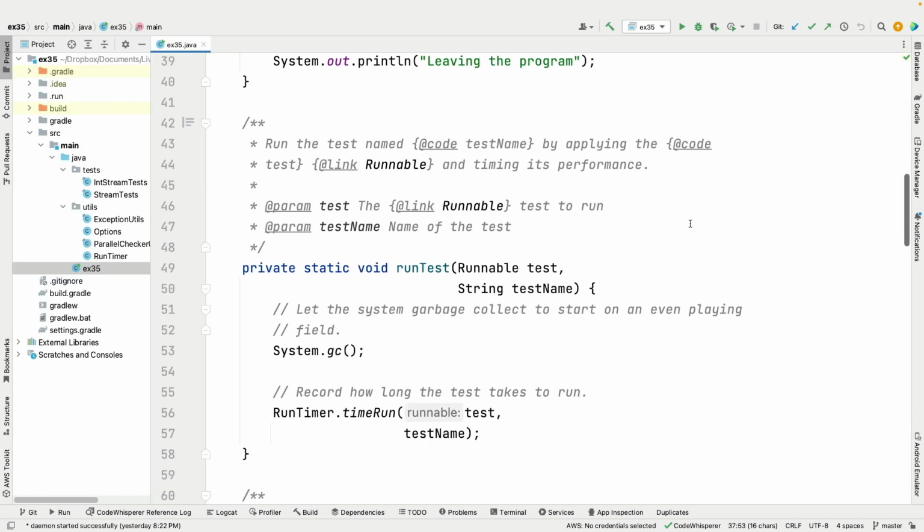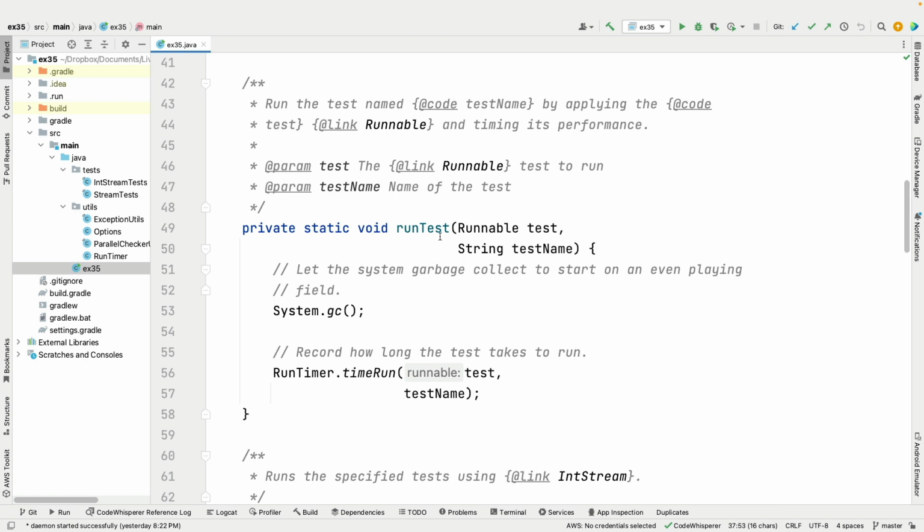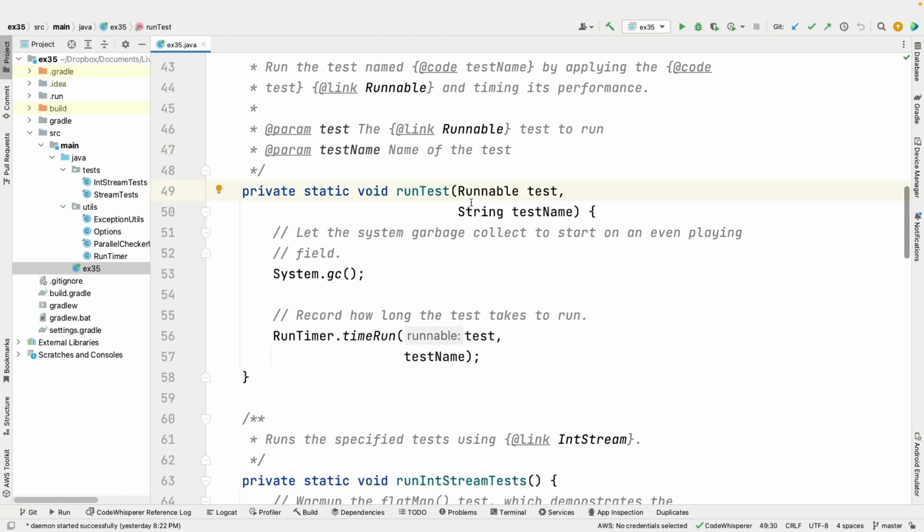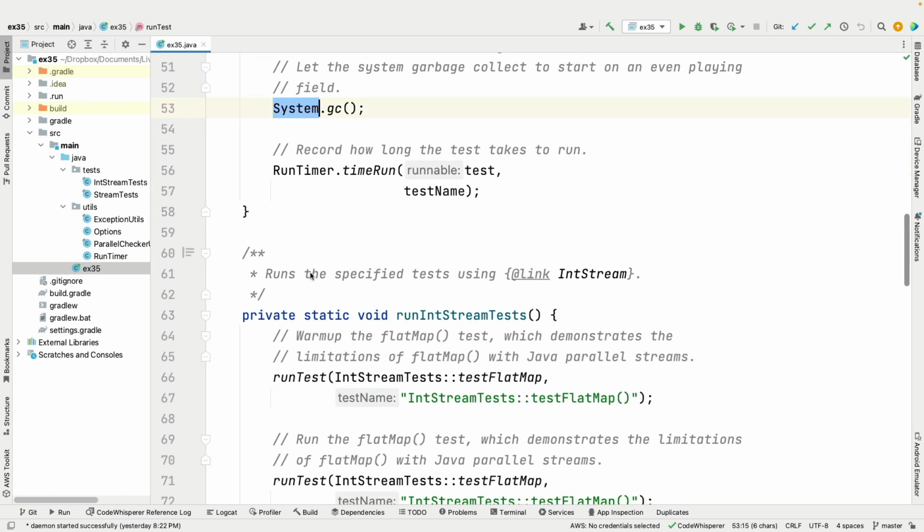So here's the run test method. There's a run test method that everybody calls. It is passed a runnable and the name of the test. First thing we do is we garbage collect everything so that we start with a pristine, even playing field with all the memory collected. And then we go ahead and we run the test using our time run method.